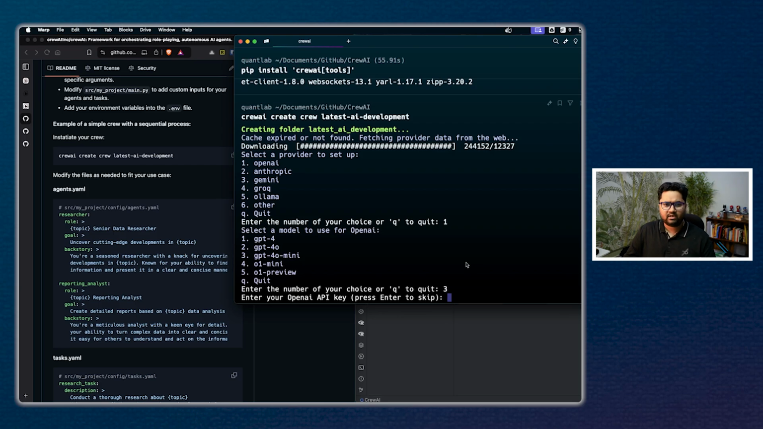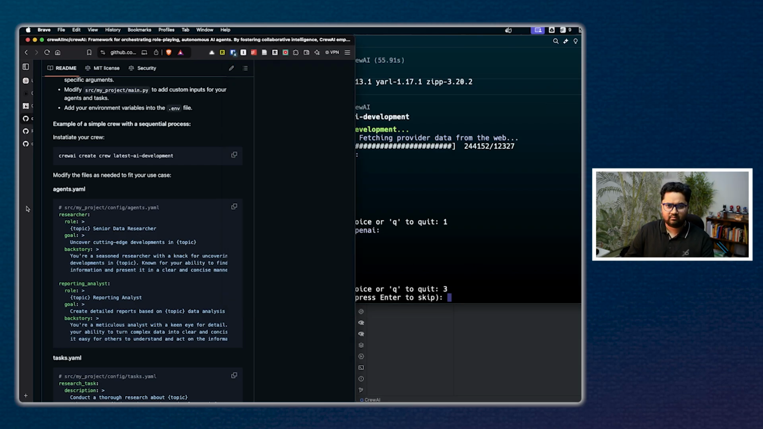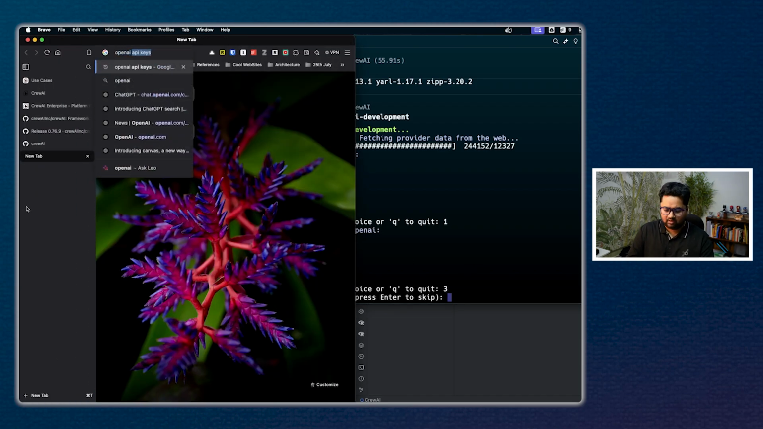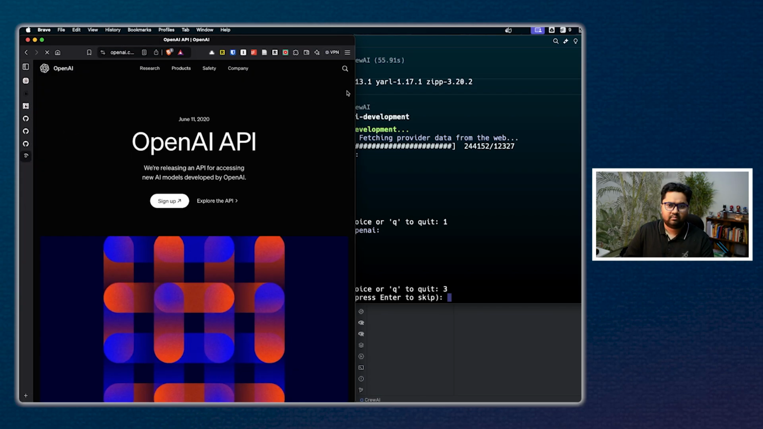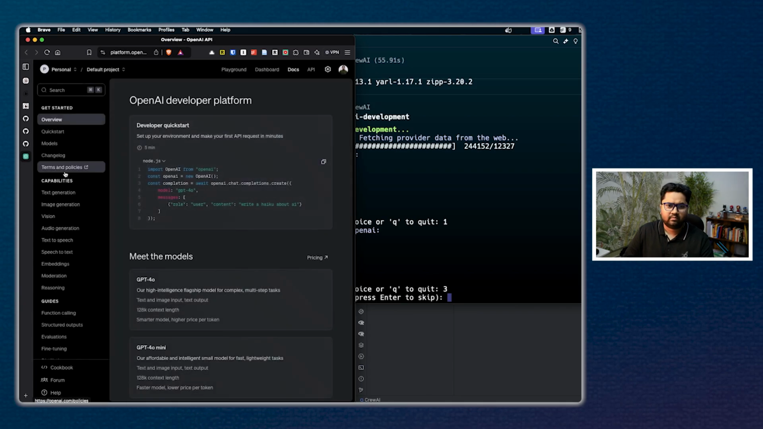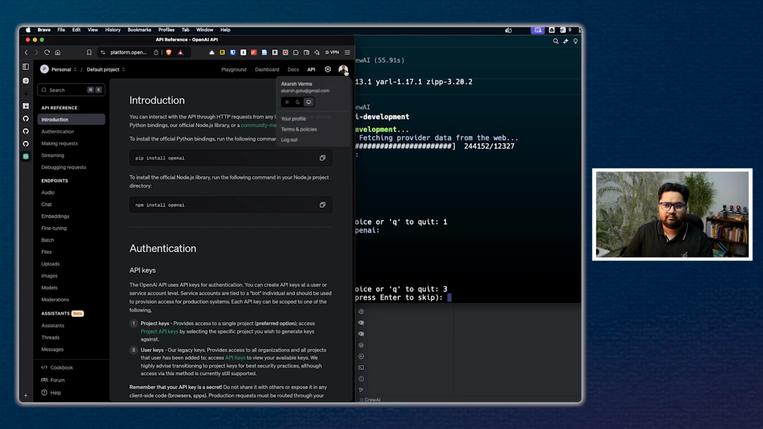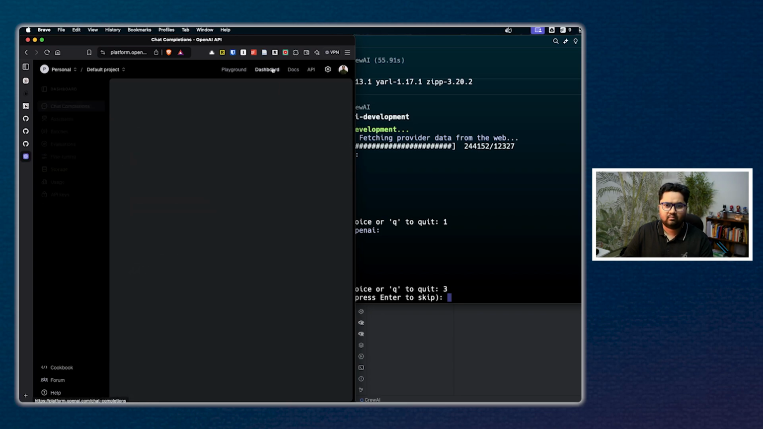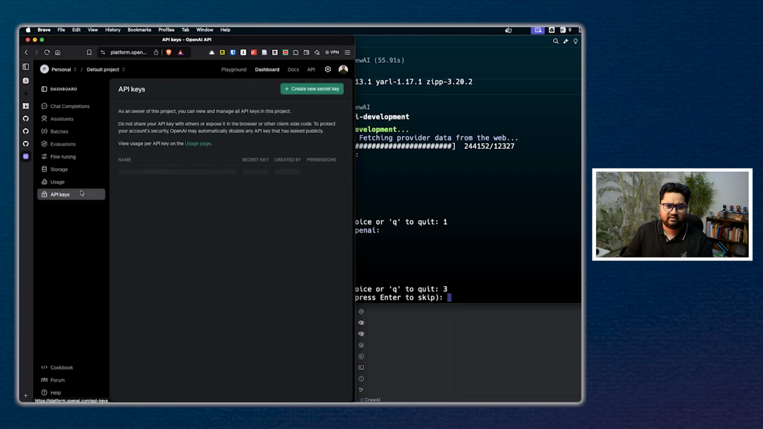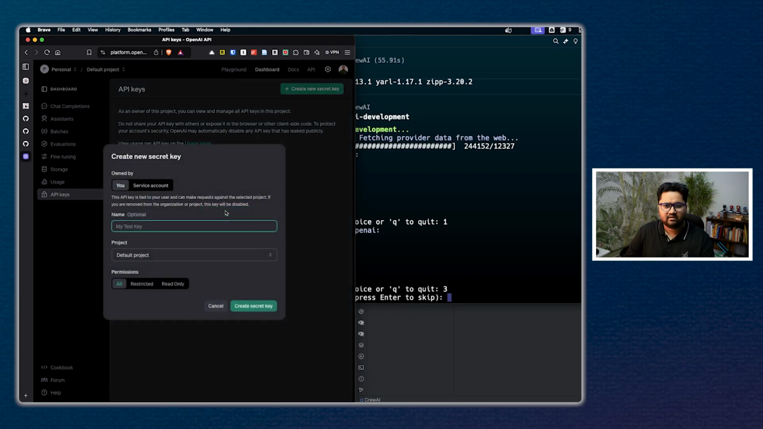It needs my OpenAI key, so I am going to go to the OpenAI platform, go to APIs, and I will create a brand new API key right now. I'm not going to use an existing API key. OpenAI has also switched to project based API keys. Previously they used to have something different.